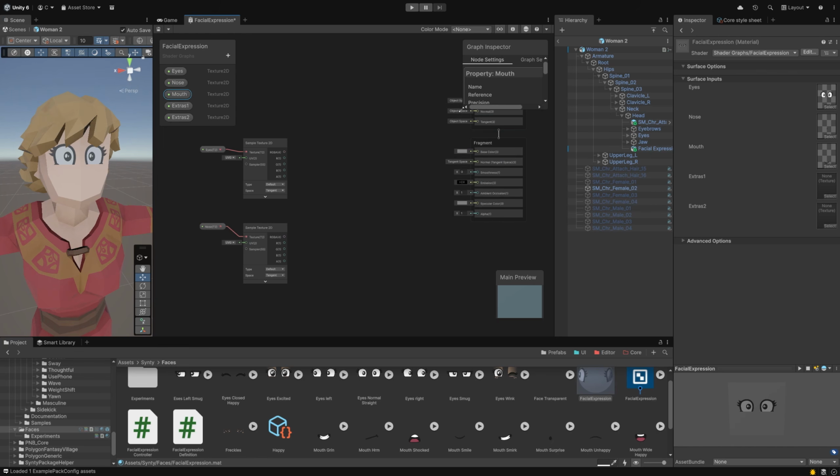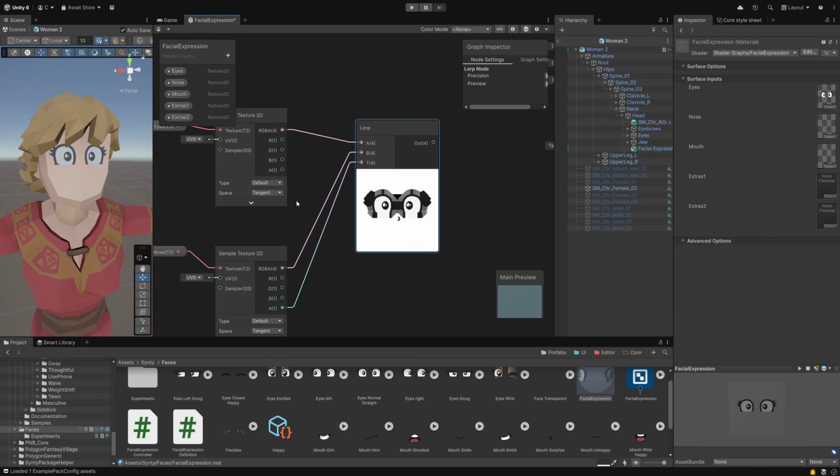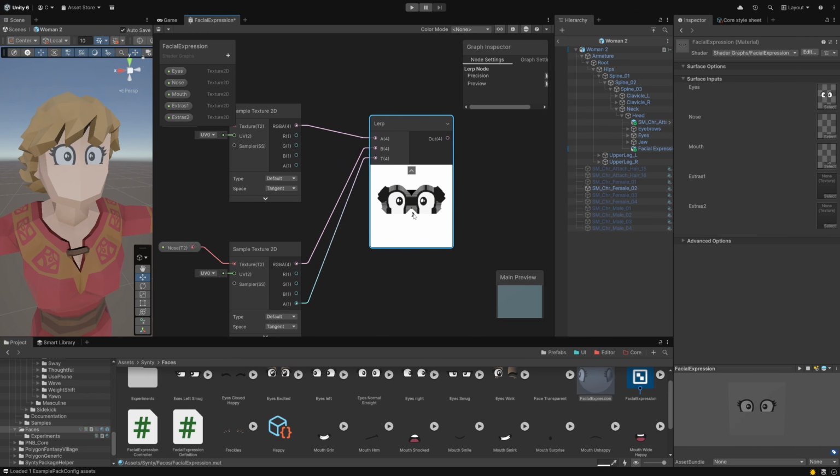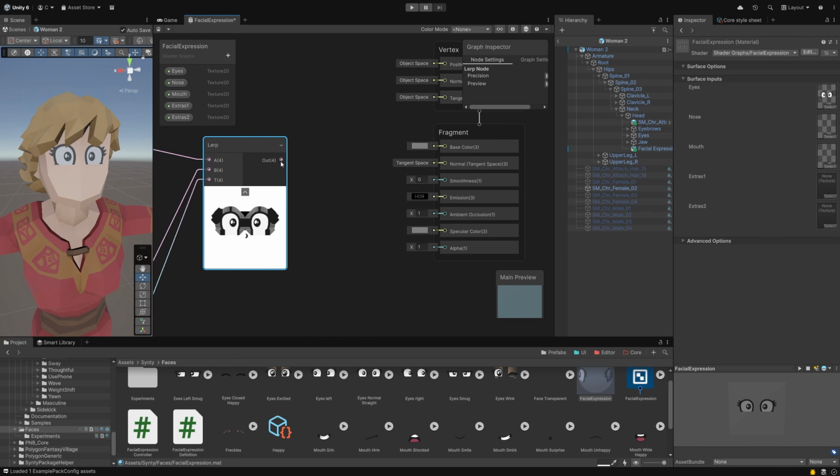Click into the empty space, click Space, and search for lerp. Connect the RGB values of the first two samplers to it, and the alpha value of the second sampler to the T value. This will add both together into a single output. Connect the out node to the base color of the fragment. Click Save, and see the monster you have created.